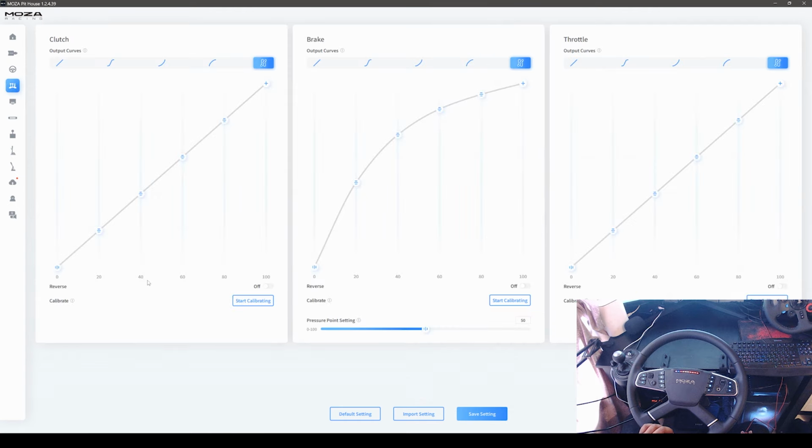And then for the pedals, you can change the graphs of clutch, brake and throttle according to your liking. There are output curves. These are presets: you can have the linear one, the S-shape one, this exponential form, or your own calibration. It depends on which one you like. You can configure clutch, brake and throttle separately. This is truly a very, very nice software. I really love these features.